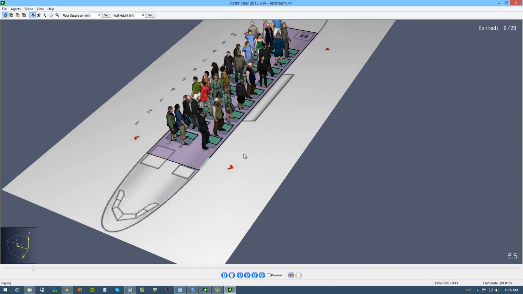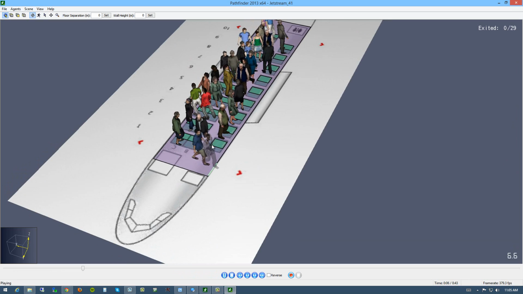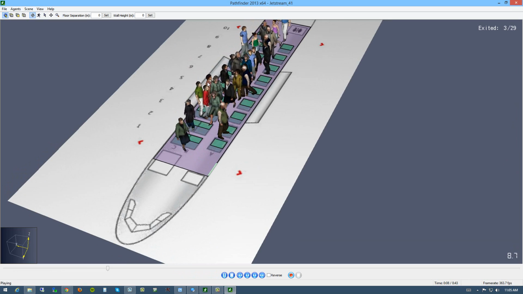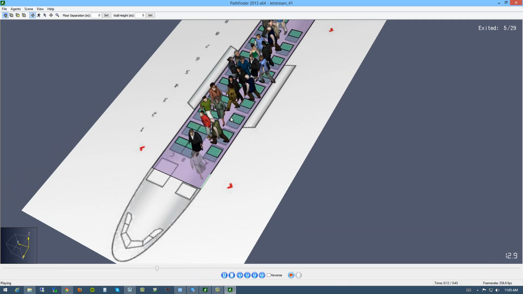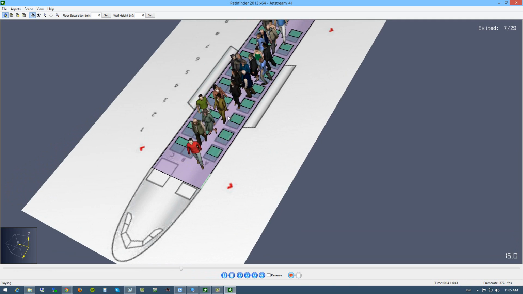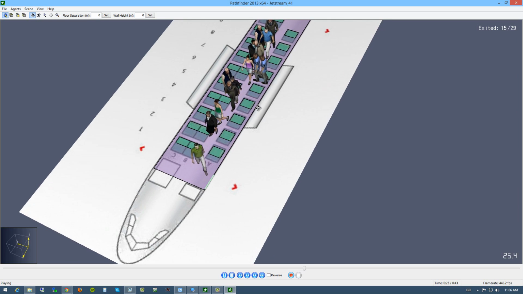And you can see now there's a slight delay. Some people will start moving before others. So there we go. Other people are gathering their goods. Some people are ready to go. We get some aisle jamming. And people are moving past each other. Here you see some deferment. Guys now coming out.